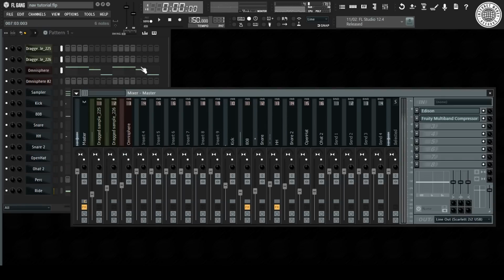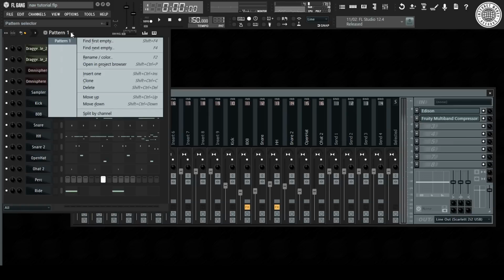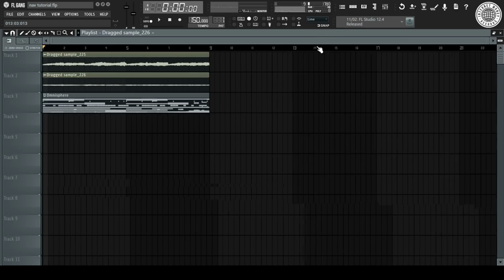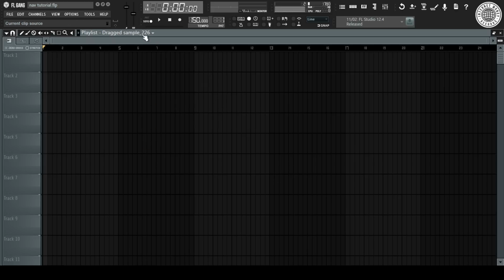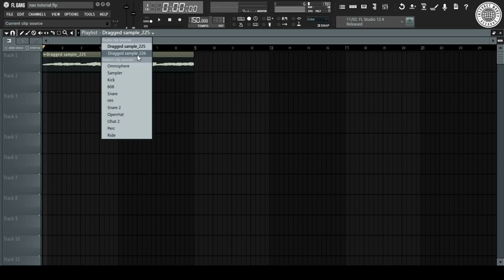Alright, now that we got everything mixed, I'm going to go over my pattern ones, split these by channel, and go to my playlist so I can lay these all out. I'm going to make sure I'm on the pointer tool over here, draw, and here you can do Shift P. I'm going to delete all this, and start off by adding the first one, 225, second one, 226, and now it's just patterns. So this is pattern 1, 2, 3, 4.